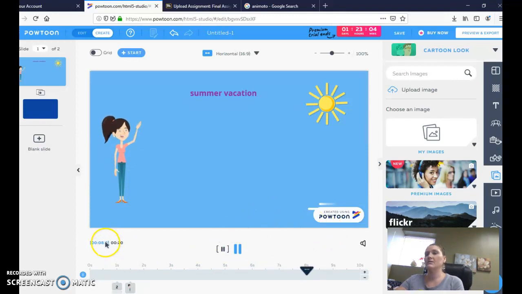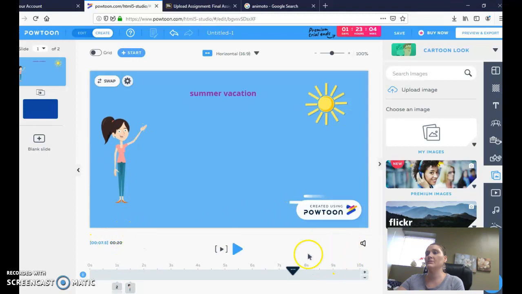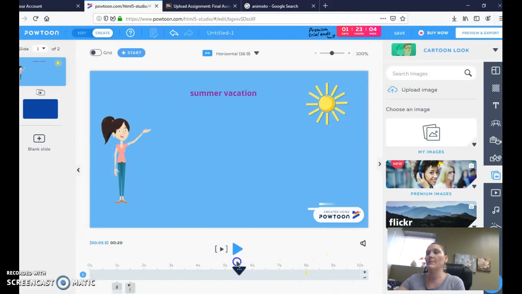And that's how it determines how much time that you have. So if you don't want that to last that long, then you can go over here and reduce your seconds. So you push it back.